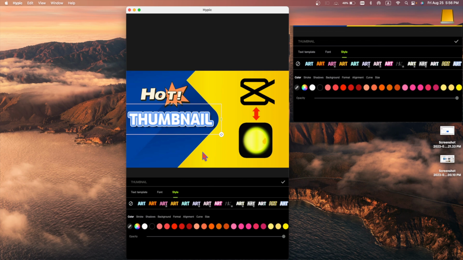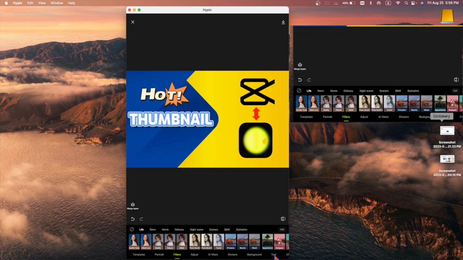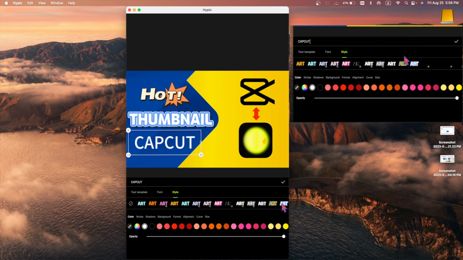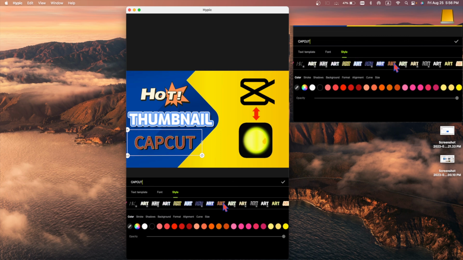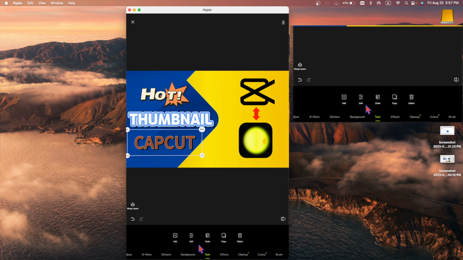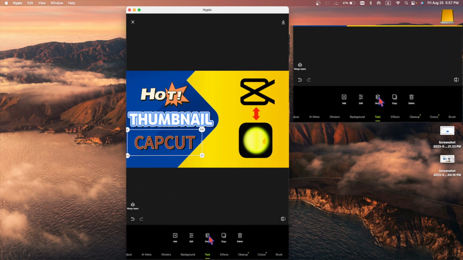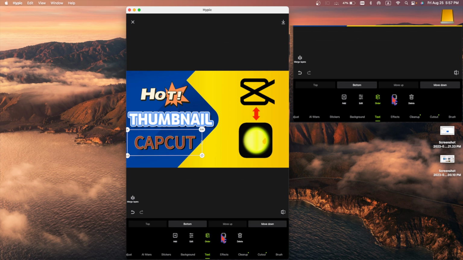Then I can duplicate as well, or simply click on this one and then go to text again, and I can write here CapCut, place it here. And I can now go to style and pick any style I like. For example, let's say this is my CapCut style. Very simple, like in 5 minutes you can create a thumbnail. And now if you go to the edit option and order option, there are different layers. You can choose which layer you want. You want to bring something to the front or backward or anywhere you want to place, you can place.